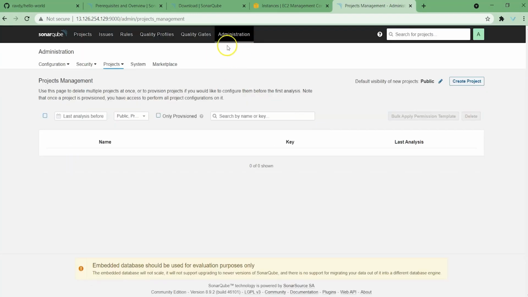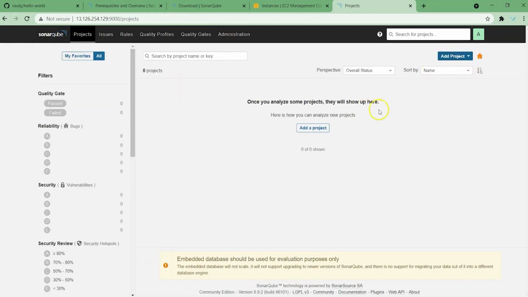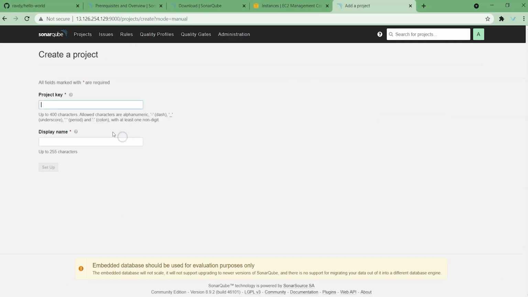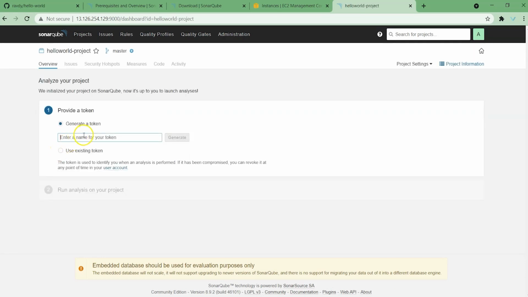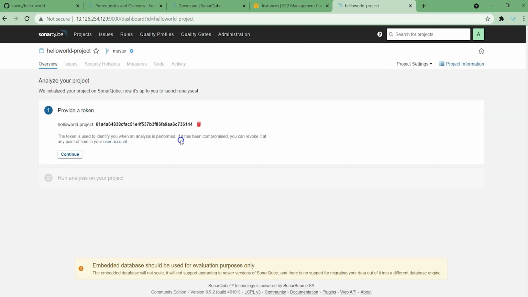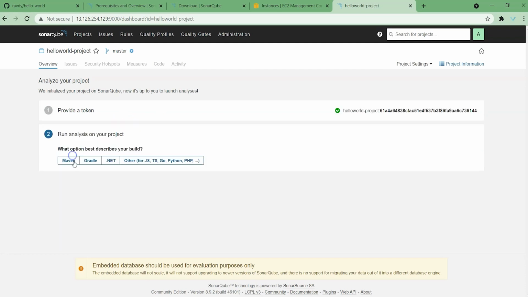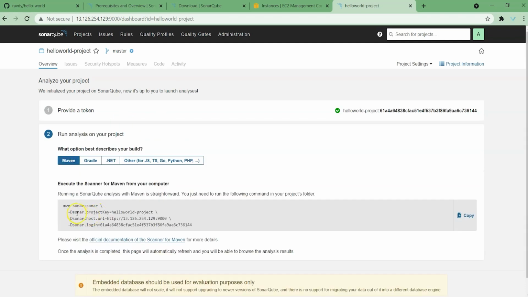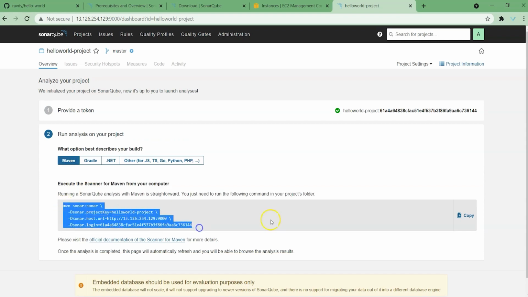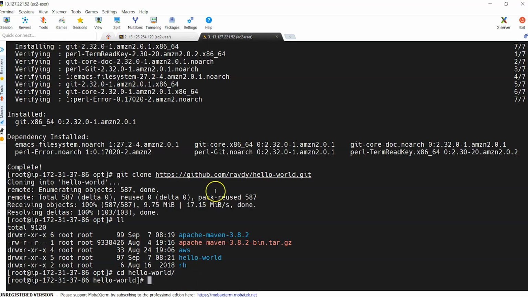Okay, once you have deleted, again you can create a new project, or else go to the home page and create a project or add a project manually. Then I'm going to name it hello world. I just named it as hello world project. Set it up, and generate the token. So now we have generated the token, but I want to get the command as well. For that, just choose Maven and you will get the command. This is what you need to execute in your project.